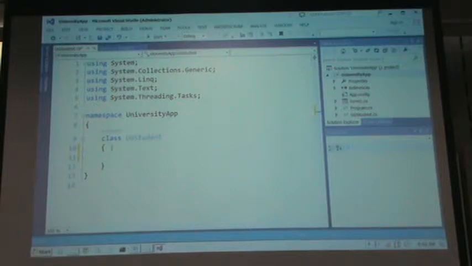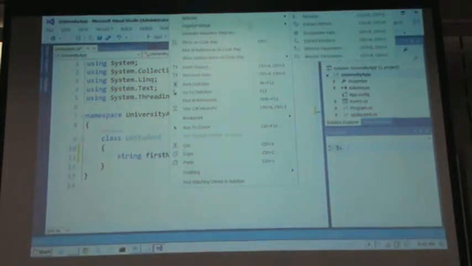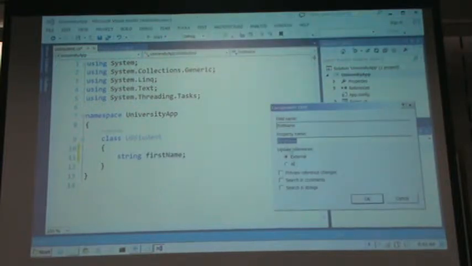So string first name. The default in C# is private, unlike Java where the default is public, okay? So private fields start lowercase, as we have discussed a few times before, okay? Then corresponding to this private field, if we right click, refactor, encapsulate field, it will suggest public property name starting with a capital letter.